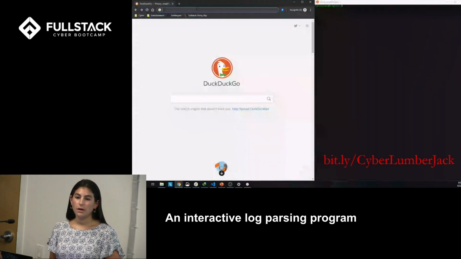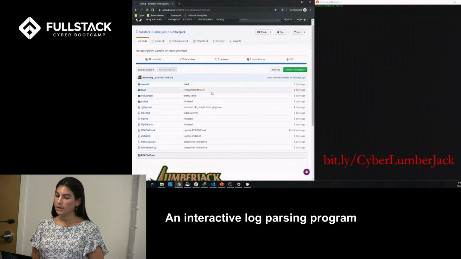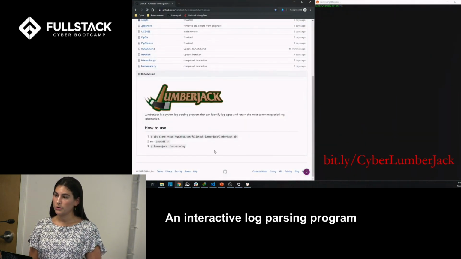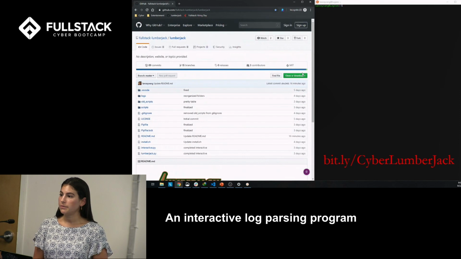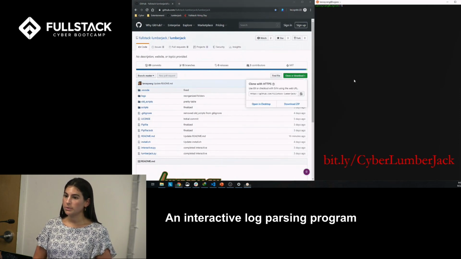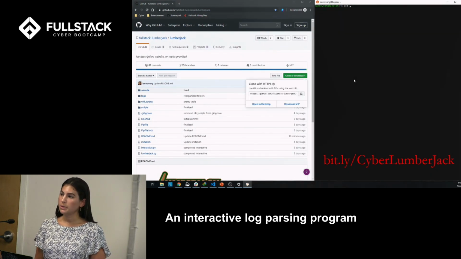So if you would like to try out our program, you can use the following GitHub link in order to download Lumberjack onto your computer. And to make executing it even easier, we included an install script that creates a shortcut. So simply by typing the word Lumberjack, it'll run anywhere.